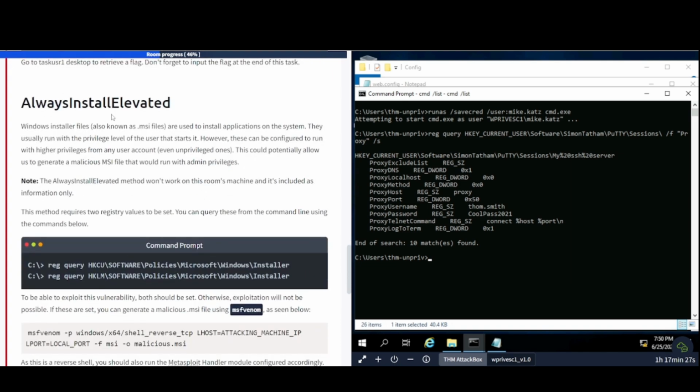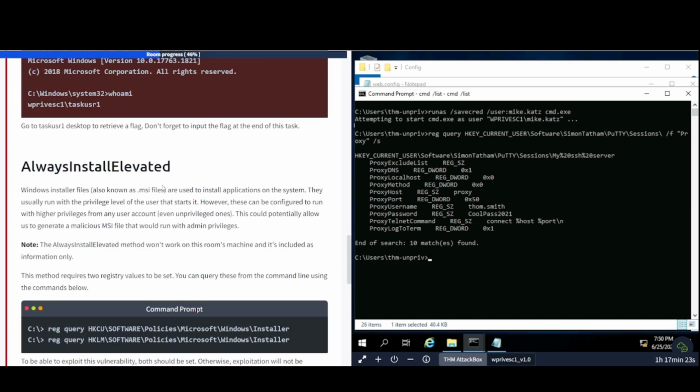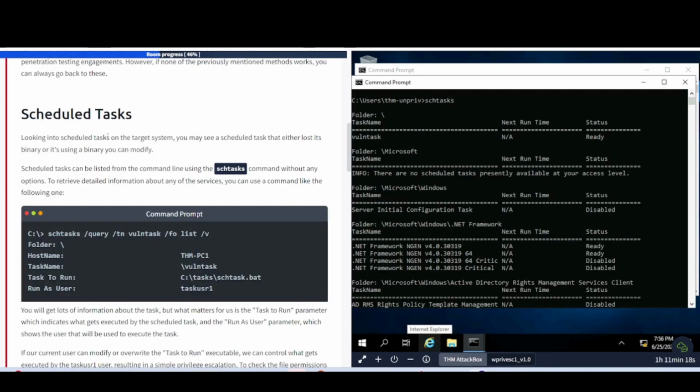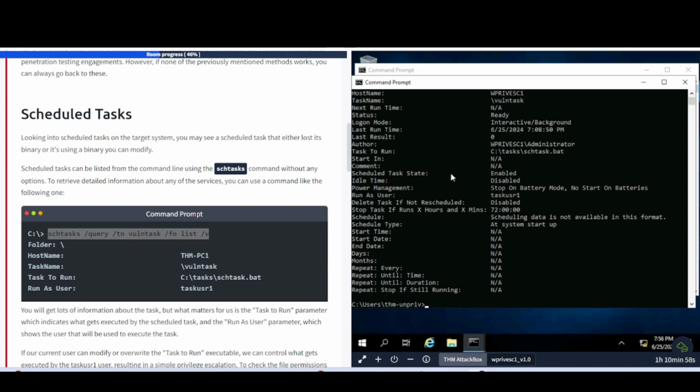Always install elevated. All right, so first let's take a look at this flag, and then we'll read on about this one here. Okay, let's step through this. As you can see here, I did the schtasks command, and you can see it's listed out all of them here, but the one in particular we want to take a look at is going to be this full task here. So let's go ahead and do a copy and paste like so. Clear all this stuff out, paste this in there, and we can see all kinds of information about that particular task.